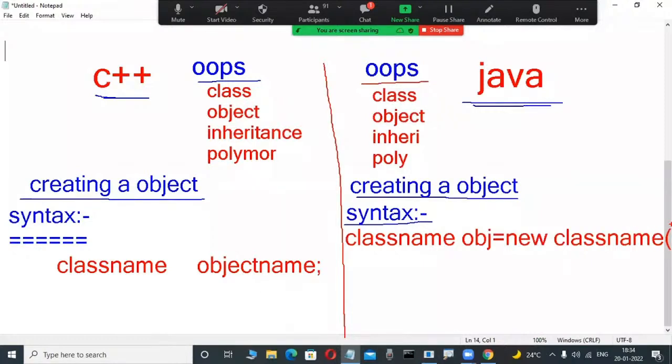So are these two languages syntactically different or the same? Different. Syntactically different. Conceptually, OOP concepts are the same, but syntactically different. And functions are also totally different.